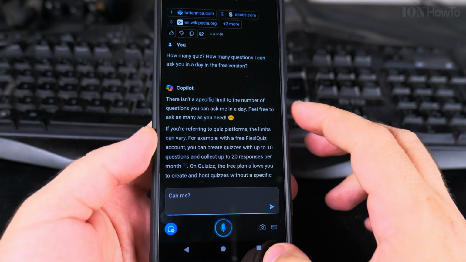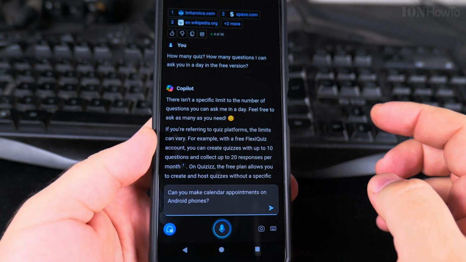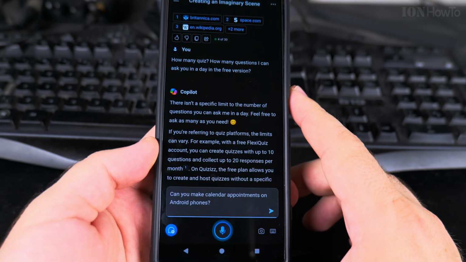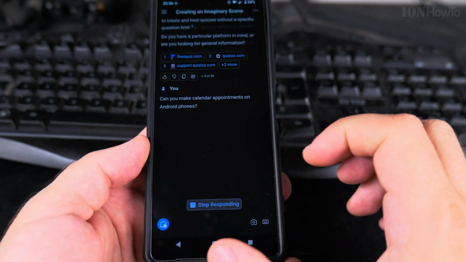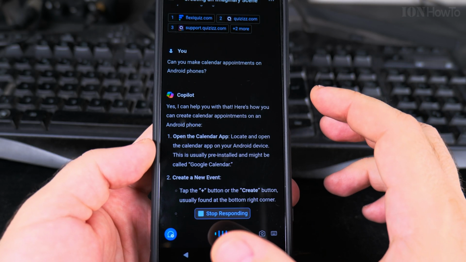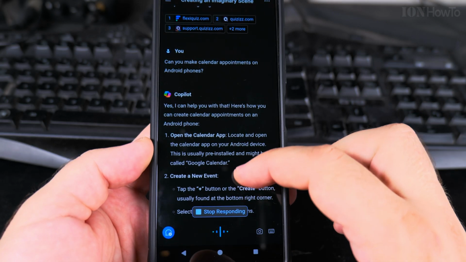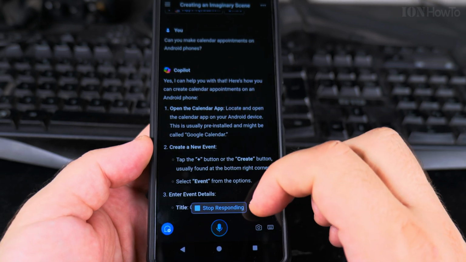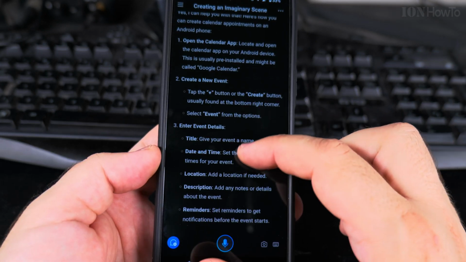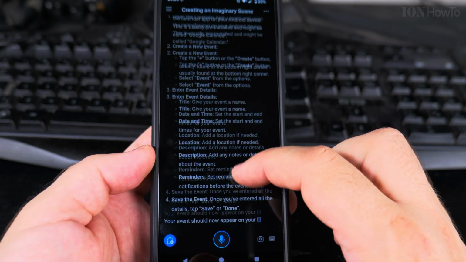Can you make calendar appointments on Android phones? Yes, I can help you with that. Here's how you can create calendar appointments on an Android phone. Okay, it's just telling me how to do it. So it's actually helping in a way.